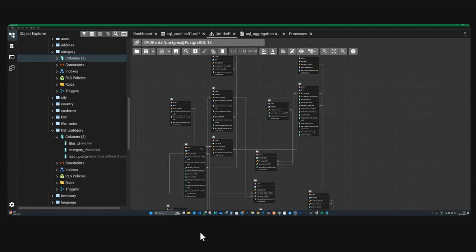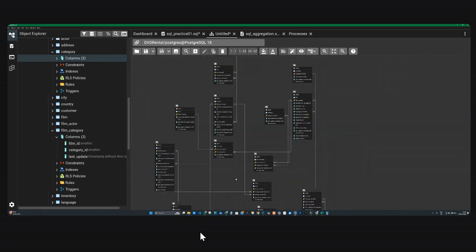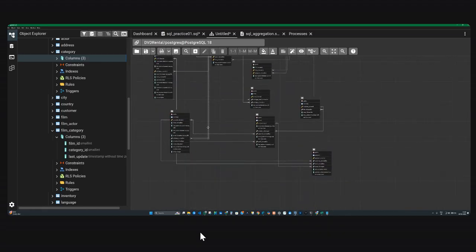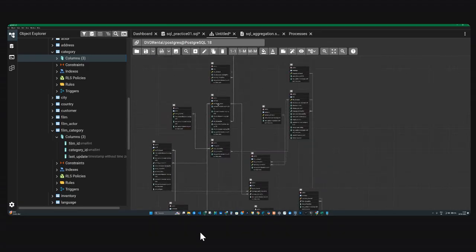And this one, what is this called? Actor. And this one is there again, it is going to staff. But this one is going to customer. See, there is a link. So you need to join customer table, address table. Okay, so address table, and we need category, film category.